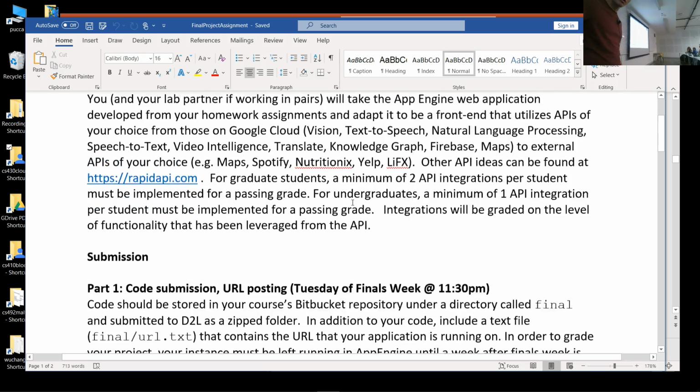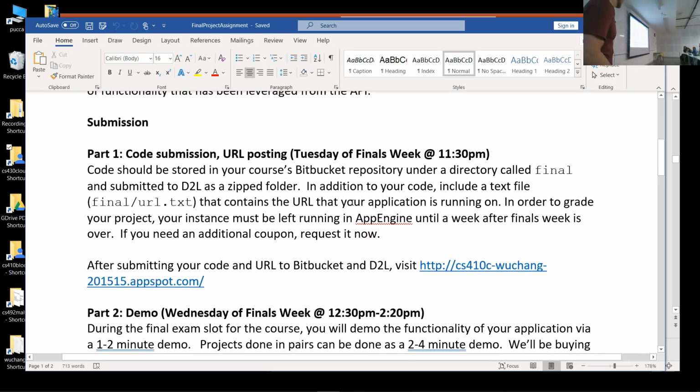Submission of this has 3 parts. The first part is the code submission and URL posting. This is going to be Tuesday of finals week. The code is going to be zipped, so you have to commit this in your Bitbucket repository, and then submit it in D2L as a zipped folder. And in your repository, you need this final/url.txt that gives us the URL to hit your app. And this app should be left running. We're expecting this app to be running on App Engine.